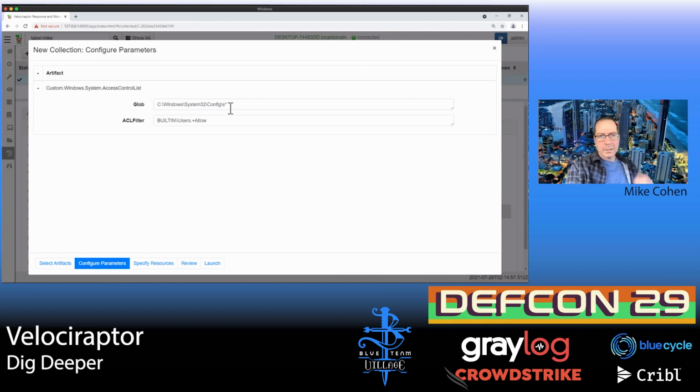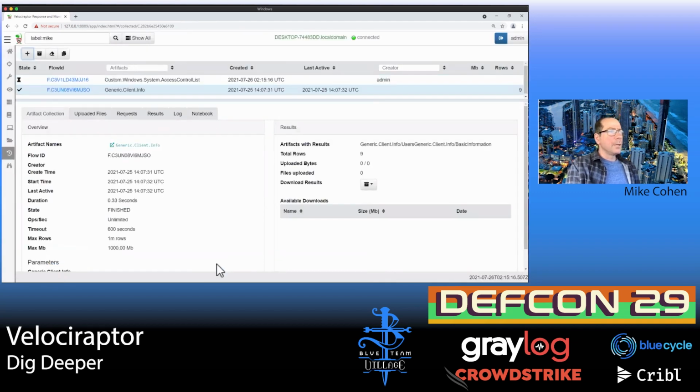In this case, I'm interested in the SAM specifically, so it's going to be in this directory with an S star. And this is the ACL filter that I'm specifically looking for. I'm only interested in files that have that permission, that filter, because these are the vulnerable permissions. So once I configure it, I can just launch it and off it goes.